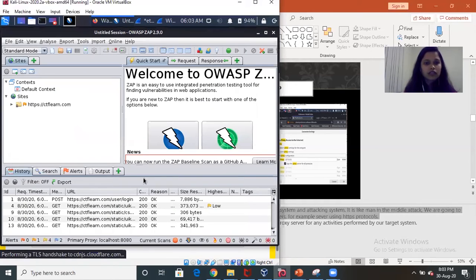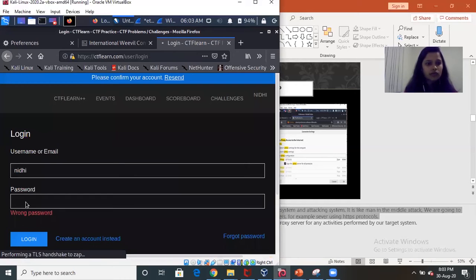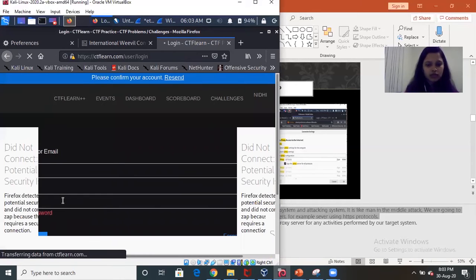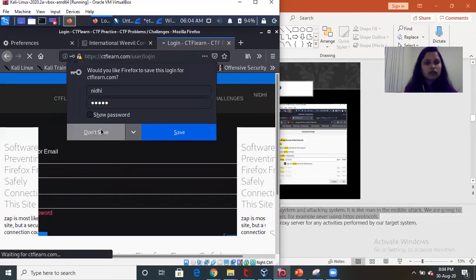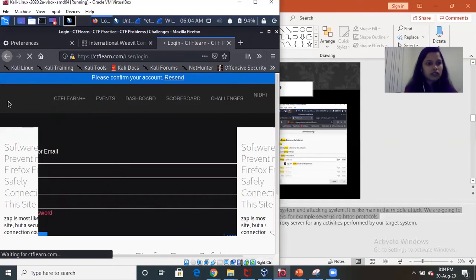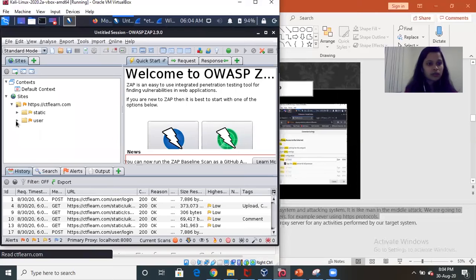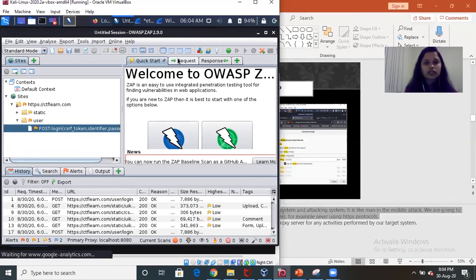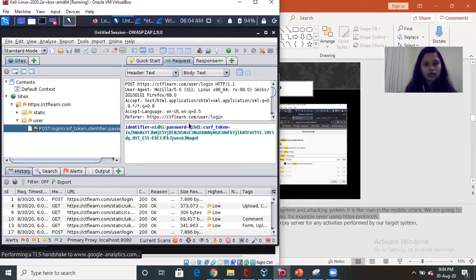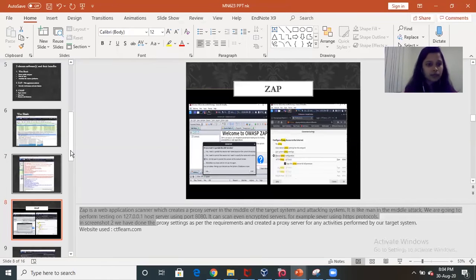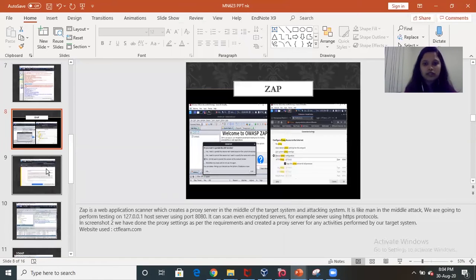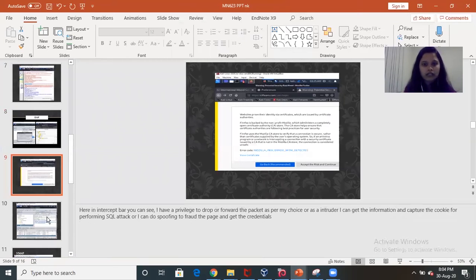You can see here it has already started to capture my data. So I'm giving some username and a password. Enter. Save. Now when I go here, you have to go to the user. When you request the data, you can see the ID and the password. The same screenshots I have provided here again: how the ZAP tool works, the risk part, and so on.